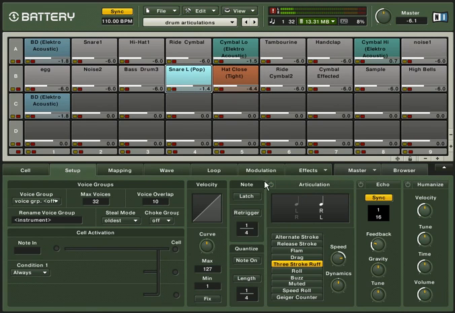The typical snare roll keeps playing as long as you hold down your note. You can change the speed and the dynamics. Last but not least, we have the buzz, muted, speed roll, and Geiger counter articulations to play around with.